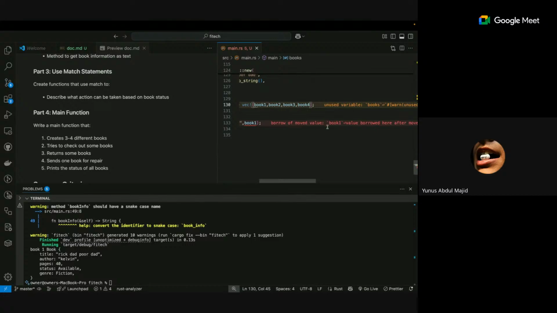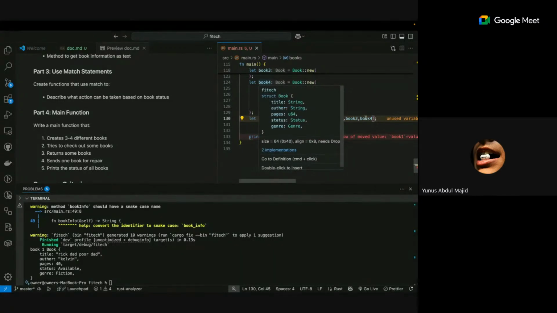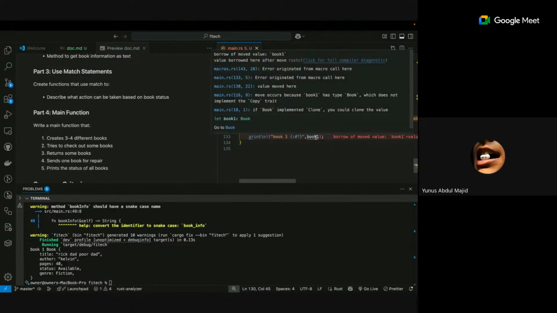This error is borrow of moved value. We have transferred ownership. Book 1 has been moved into this vector collection. So ownership has been moved as of this point, line 30, and we are trying to print it out in line 33. It will not work because ownership has been moved. The value of book 1 has been transferred here, so book 1 has been dropped. You can't use it again.